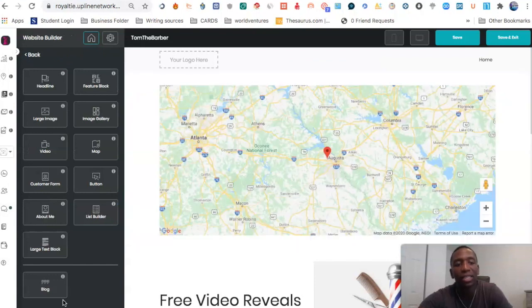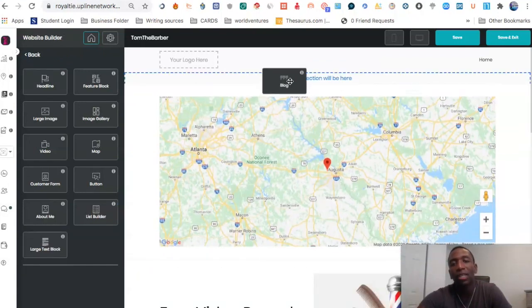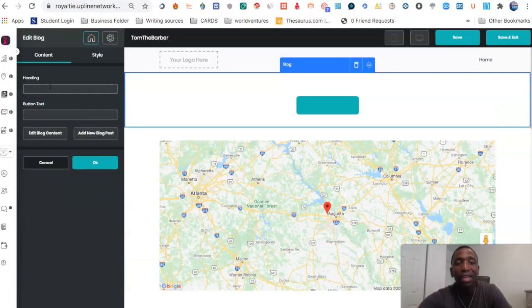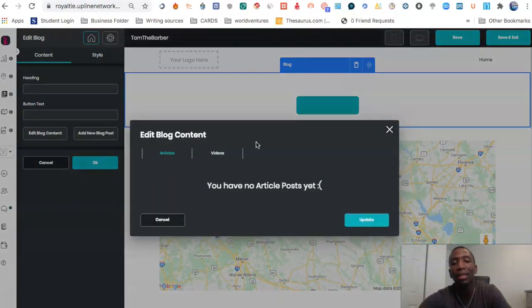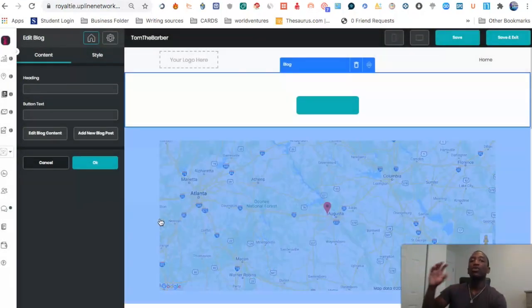It's a lot of different things you can do with this. And then of course this right here. So if I put this right here, the blog, then I could just put the heading here, put the button text here, and then right here it says edit blog content. All right, so right here it's videos. And the thing about the blog, okay, is when you're using the social marketing, which I'm going to do a video on that as well, you can actually post to your blog. So that's why you don't see anything here, because I don't use that side of things when it comes to building pages. I actually focus on the lead generation.